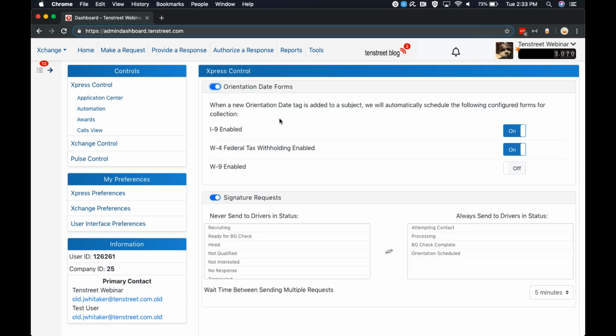When you add the orientation date tag, so you're in the application, you go to the tagging section, add orientation date, put a date in and apply it, the system is going to create a form set for you. It can either be the I-9 and W-4 or the I-9 and W-9. This will then send off to the driver a digital version of those forms. The driver will digitally fill it out and sign it, and then you will get a digital copy back into your dashboard. You're universally going to need those forms whenever you have a driver show up for orientation anyway, so this is just an automated way of setting that up for you and getting it done digitally.